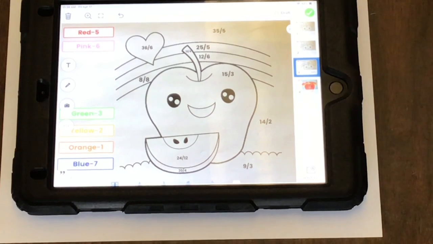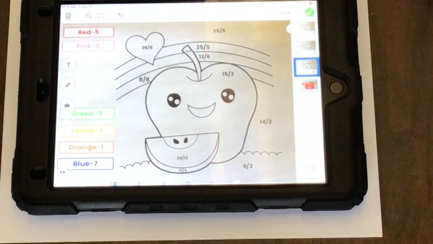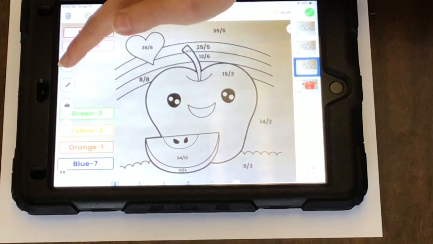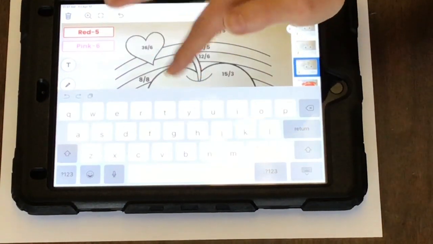But again, I could have just chosen one equation to go with red, pink, green, etc., and then I could have put the same equation into each spot. So once you've written your equations, and again, you might want to do this on the piece of paper, you can use the text tool, and you can type in your equations.